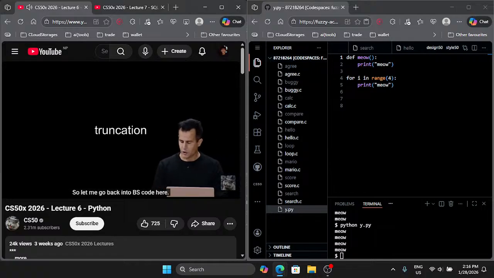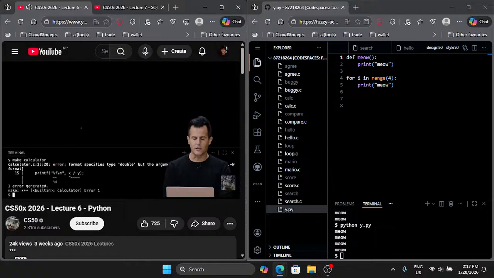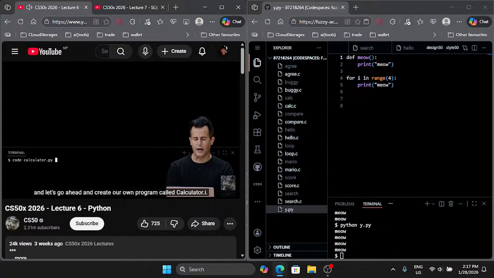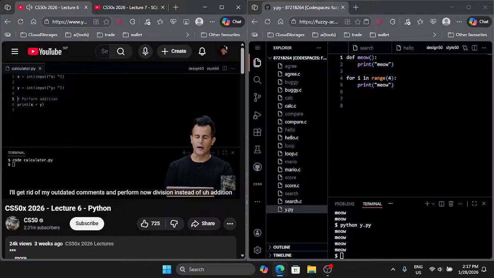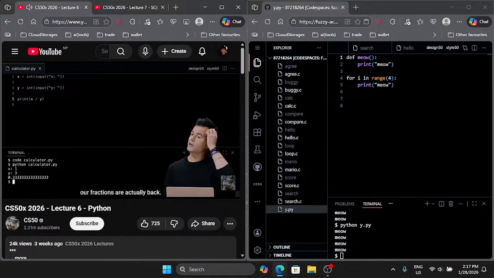So let me go back into VS Code here. We'll close out the C version thereof, and let's go ahead and create our own program called calculator.py. And in this version, let's modify the original, which just did some addition, and instead have it do some division. I'll get rid of my outdated comments and perform now division instead of addition by doing x divided by y. Python of calculator.py, let's try 1 and let's try 3, and oh, our fractions are actually back.